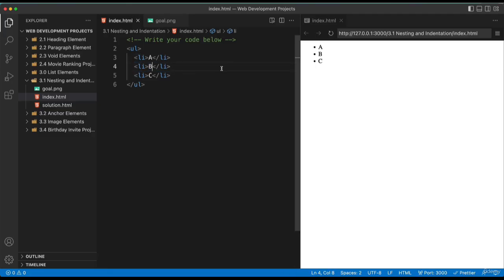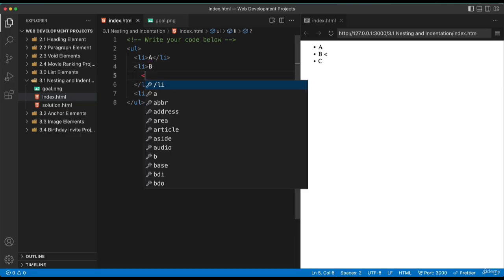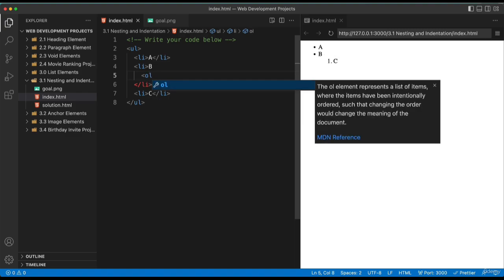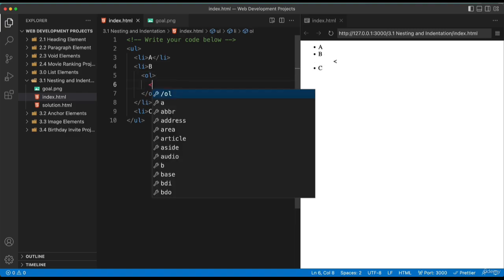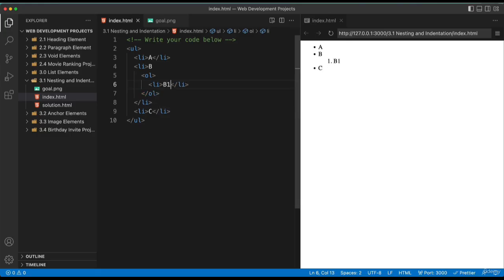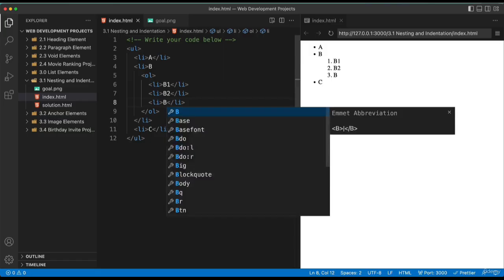Remember what I said, when you embed a list in another one, you find the list item you want to embed it in, and after the content of the list item, which is of course this B right here, then we go ahead and hit enter, and that is where we create our list. We're going to create an ordered list in this case, and it's going to have 3 items. The first one is going to be B1, and then B2 and B3.